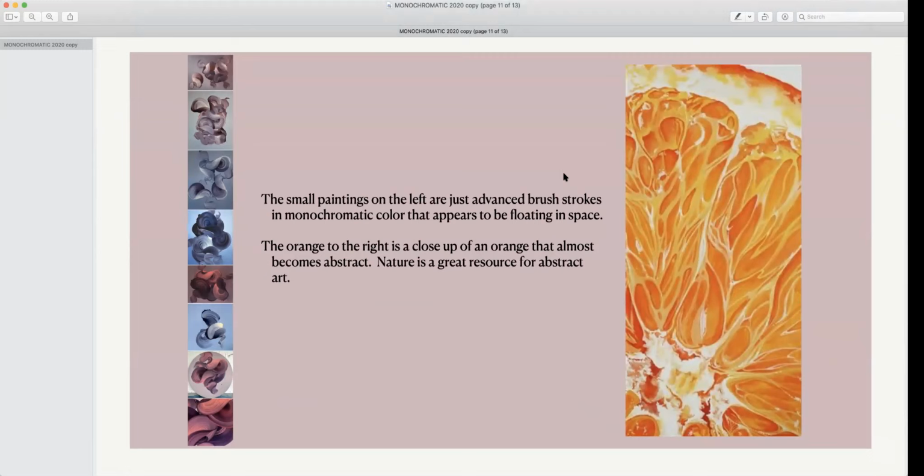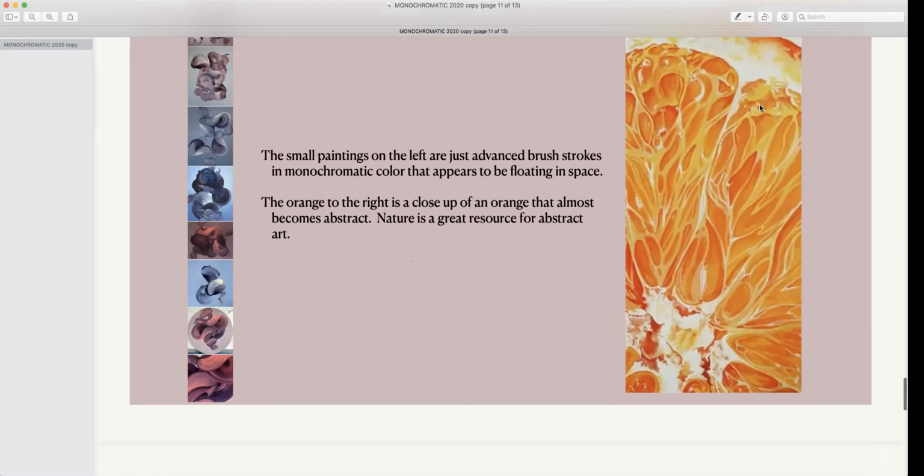It's almost abstract. If they hadn't left the center of the orange or the peel at the corner, this upper right-hand corner right here, we wouldn't know exactly what it was, but we know because it's orange, and we know because they left those pieces in there. Nature is a great source for abstract art, and your next project will be abstract, so you might want to start looking in advance for abstract forms in nature.